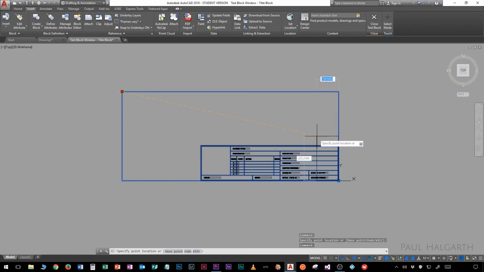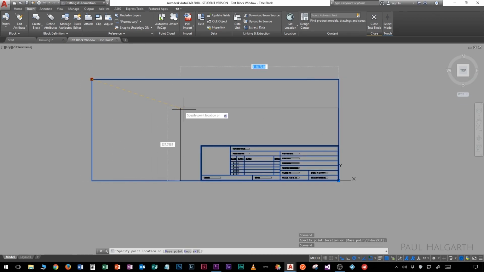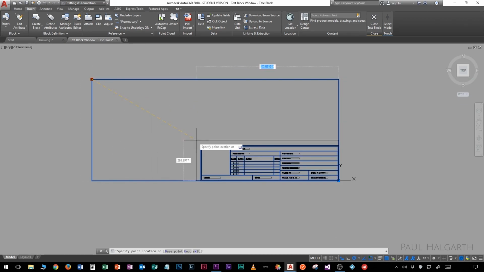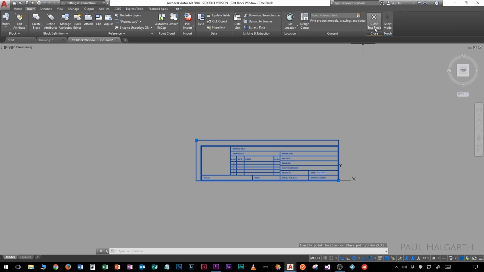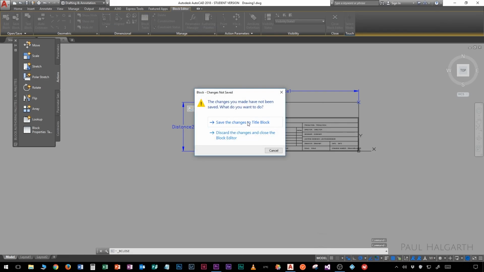We could actually stretch this in and go really small. You could actually put a minimum value on this stretch command so that it would never go past a certain position. And you could do that by setting it in the properties. But let's leave that for now. I'm going to close the block editor and save the changes.